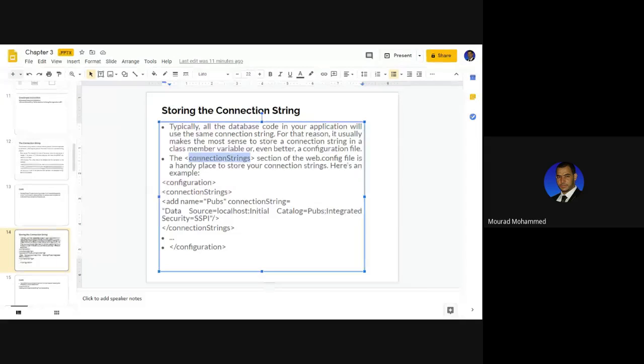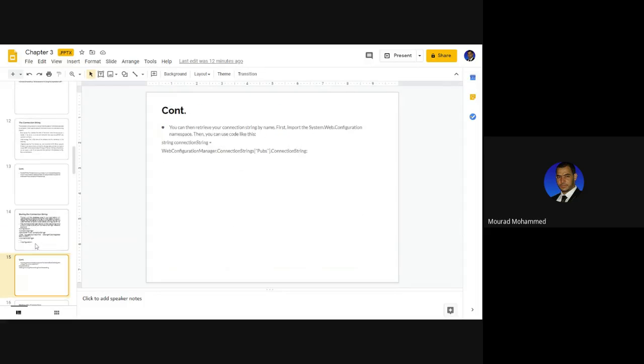You cannot create a project 1 where you have a web config and have another project 2 use the same web config from project 1. No. It has to be actually related to the same project. Any questions, please?